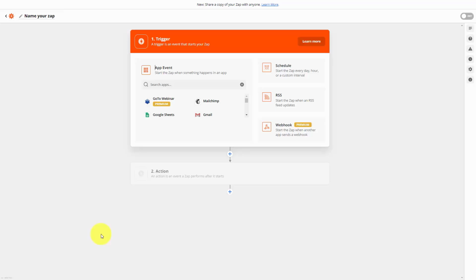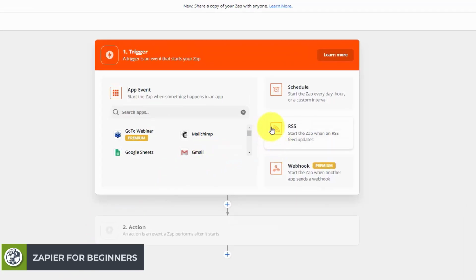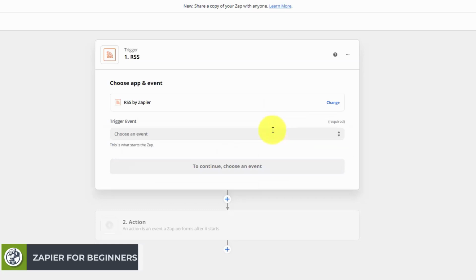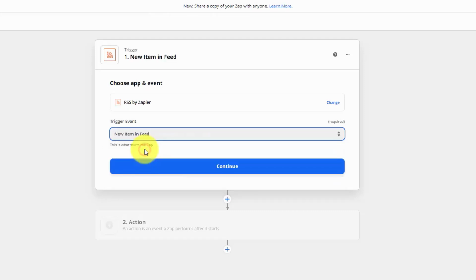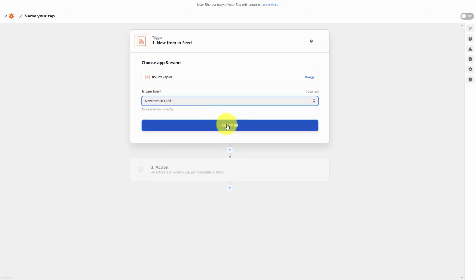If you have content platforms that continually update, such as a blog or a podcast, you can use the RSS trigger, which is an application within Zapier. For example, we can choose the app event at the trigger portal by clicking RSS. We're going to choose a trigger event, and we can choose the trigger event to be that there's a new item in the feed or new items in multiple feeds. For the sake of simplicity, we're going to choose one new item in a feed. We're then going to click Continue.